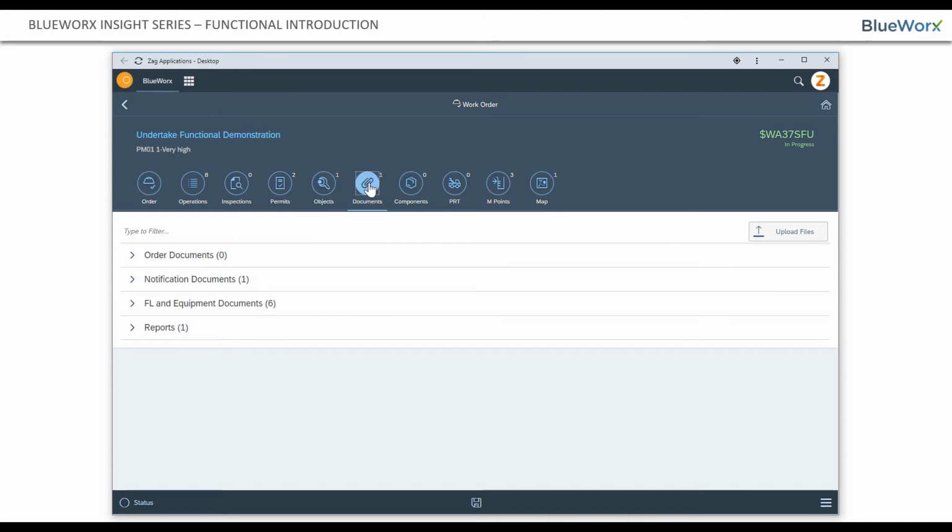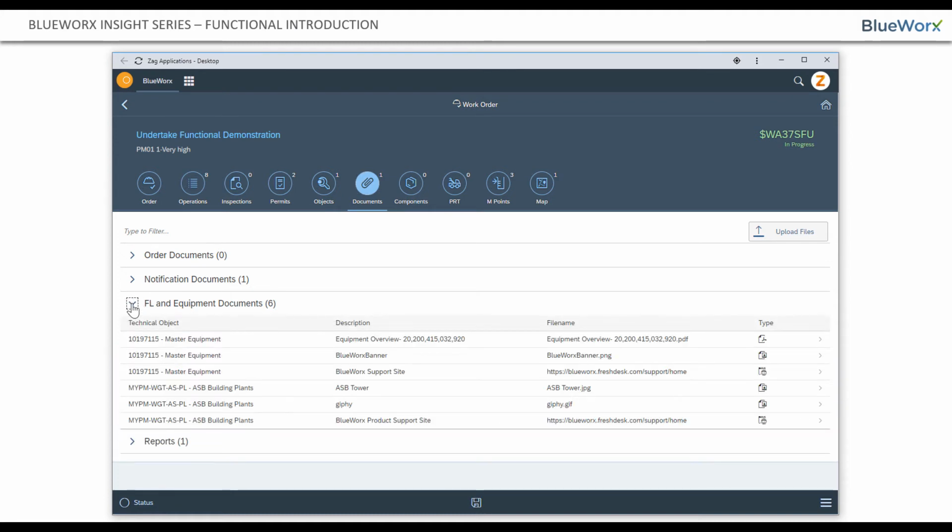Now documents. The document count here is for the documents related directly to this order or to the notification of the order, but handily it also gets all the equipment and functional location documents and surfaces them back up into here as well.